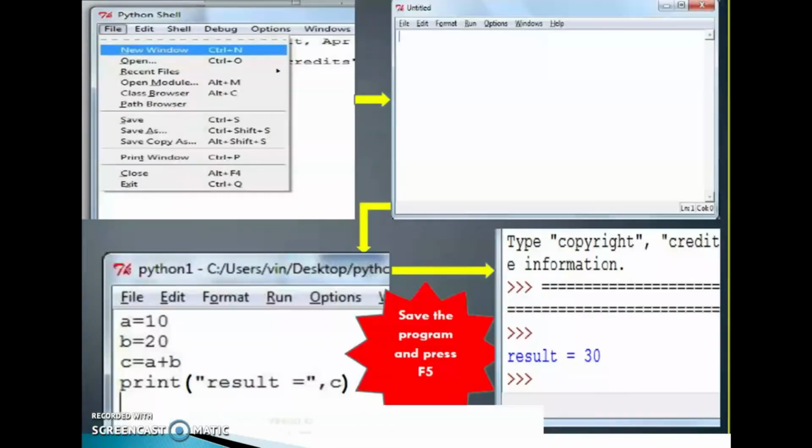Clear? Then check this window. This one is the Python shell. From this File menu, we have to choose which option? New window. Then we will get a window like this. In this window, we can type our commands, multiple commands. That is like this: A is equal to 10, B is equal to 20, C is equal to A plus B. Print result is equal to C.